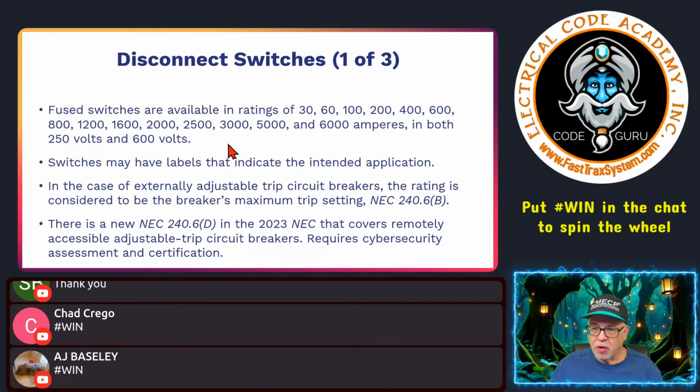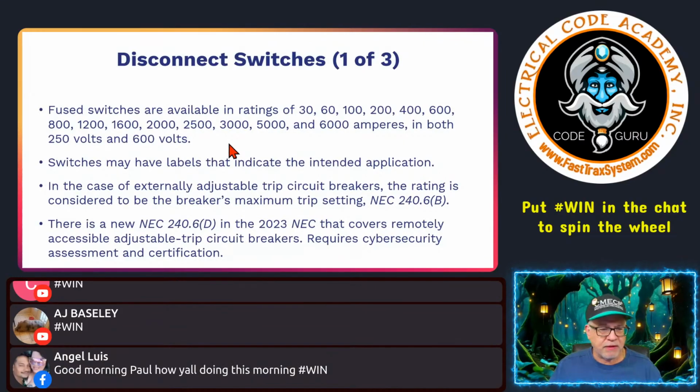For most of these applications, you're probably just going to go straight 600 volt rated, but they do have some that are rated 250 volts.